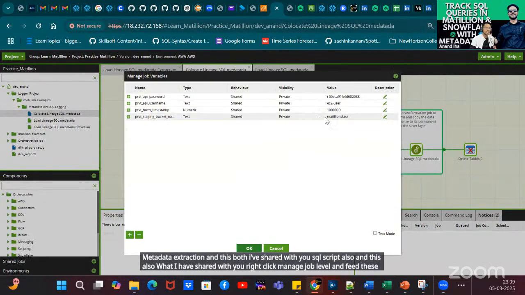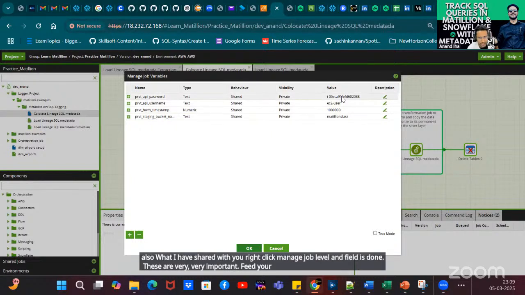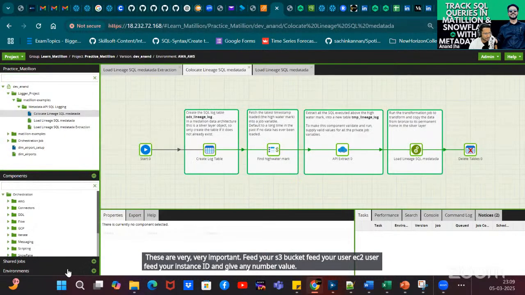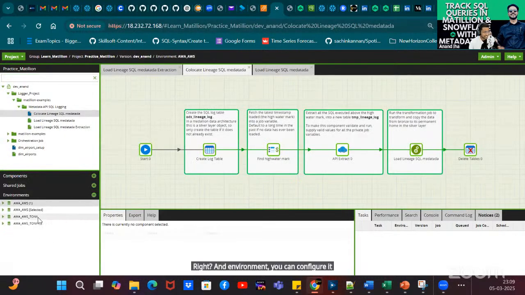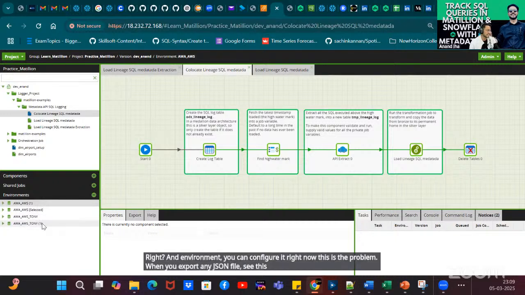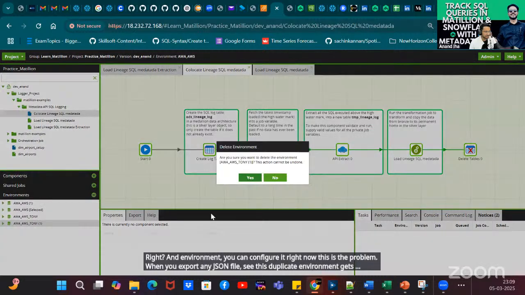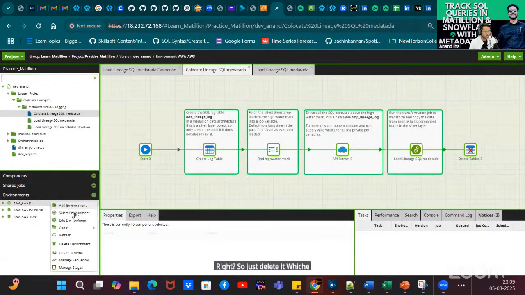These are very, very important. Feed your S3 bucket, feed your EC2 user, feed your instance ID and give any number value. And environment, you can configure it. Now, this is the problem: when you export any JSON file, see this, a duplicate environment gets created. So just delete it. Whichever you are seeing as number 1, just delete it.